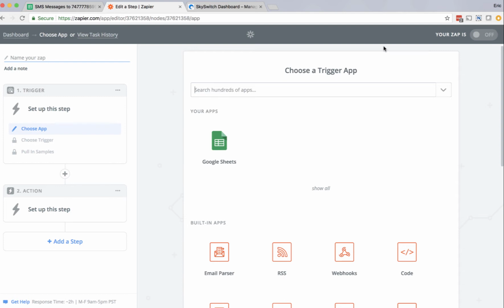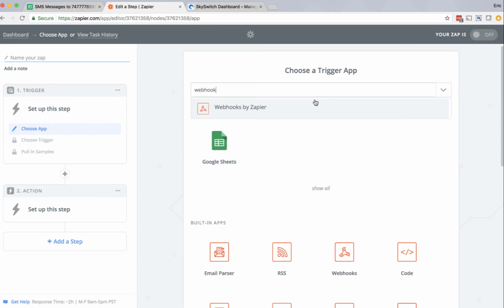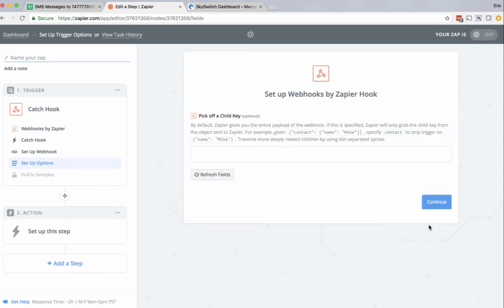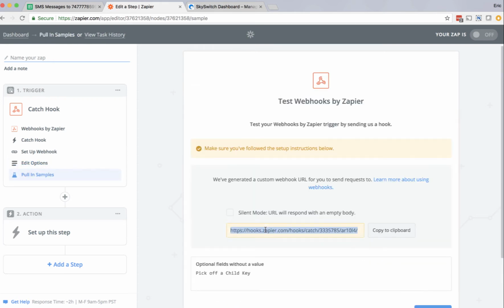So first I need a trigger app, and I'm going to choose Webhook as my trigger app. So I search for Webhook and I see Webhooks by Zapier, and I'm going to select that. And once I select that, it gives me two options. One is to retrieve poll, and the other is to catch a hook. I'm selecting Catch Hook, and I'm going to click Save and Continue, and I'm going to just keep on clicking Continue until we see the webhook URL that Zapier provides me. This is what I need, and I'm going to copy it to my clipboard.